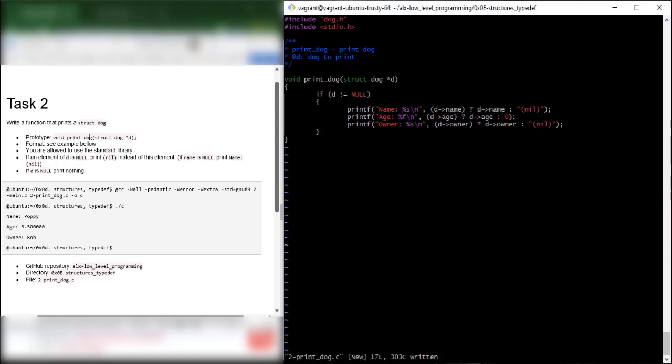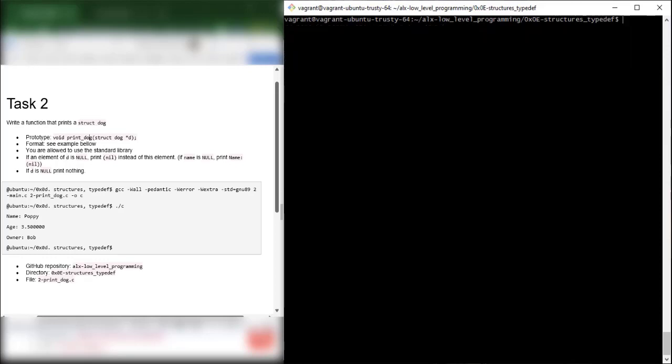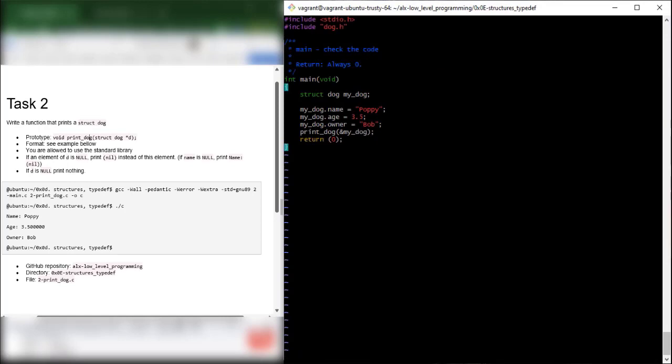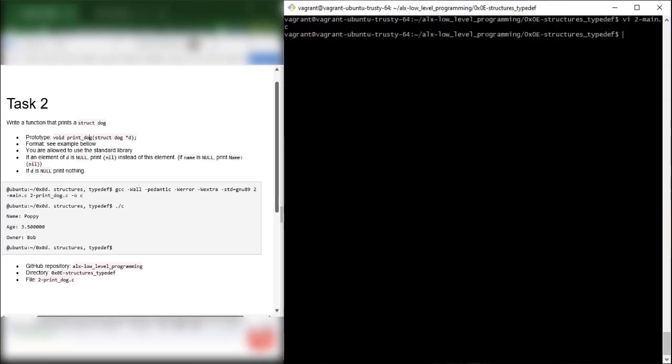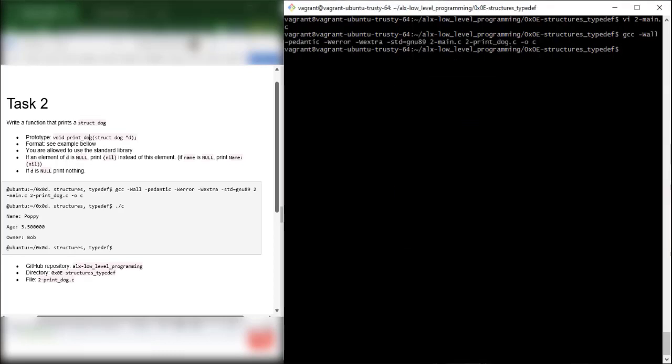So let's run Betty on the file. So Betty, good. So it has been compiled. Sorry, Betty is happy. Let's copy the test file. So vi main.c. All right. So paste. All right. So let's compile the file. Copy and paste. All right, so it has been compiled.